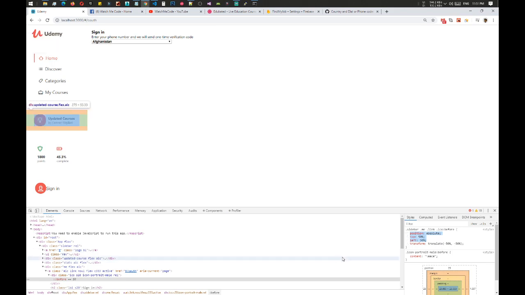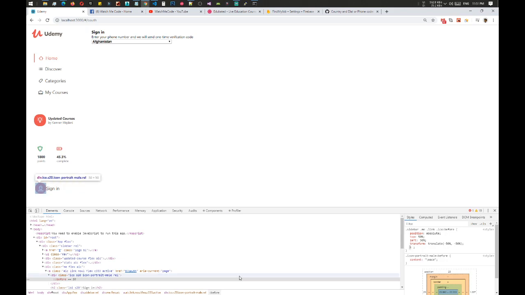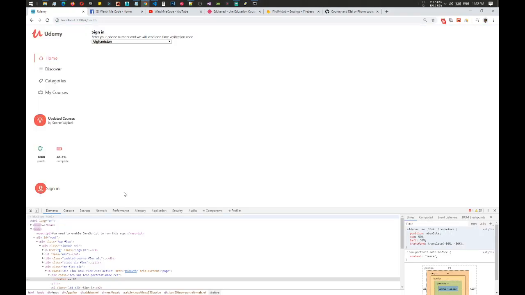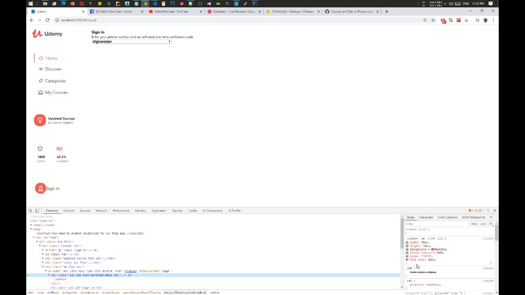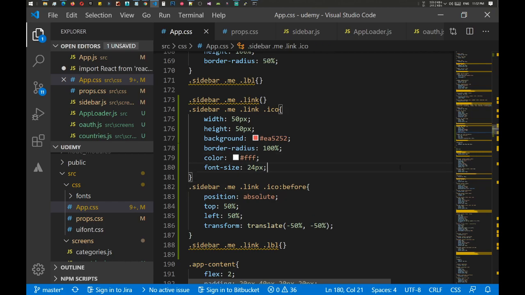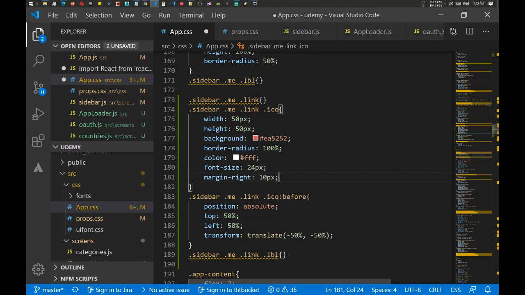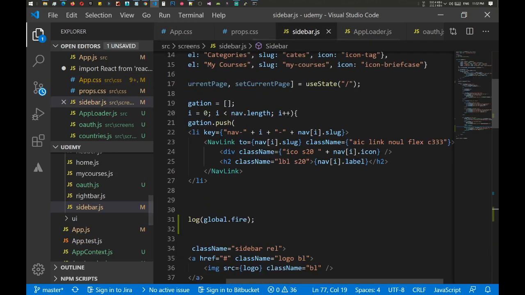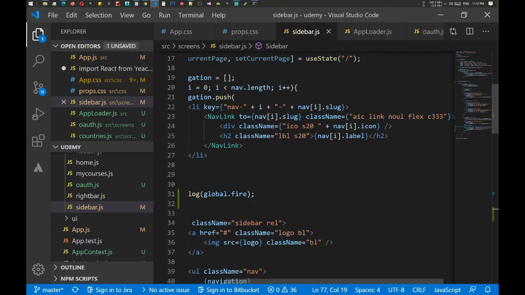Now we need to, why are we adding some kind of padding or margin 0 or padding 0? Well, leave it for now. Let's quickly copy and paste inside the before, and we need to change margin right to 10 pixels. Margin right to 10 pixels, and just remove the CFF and font size.